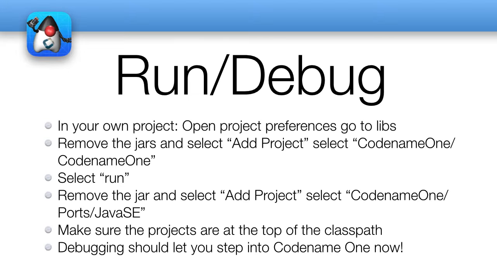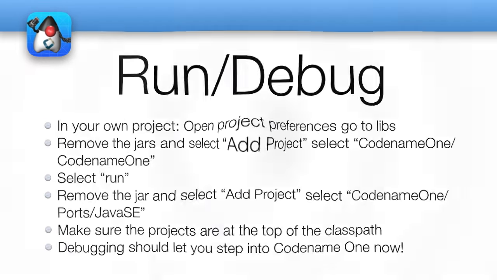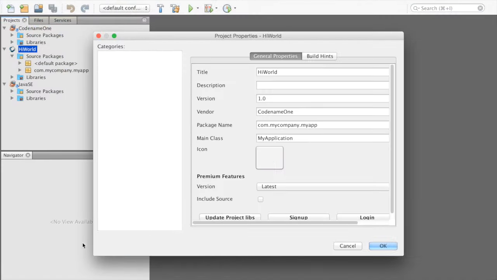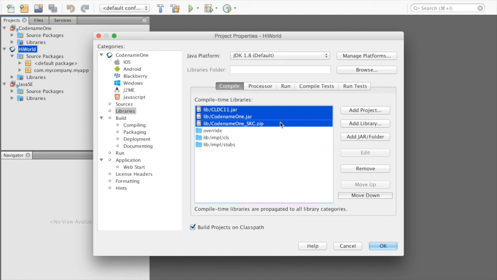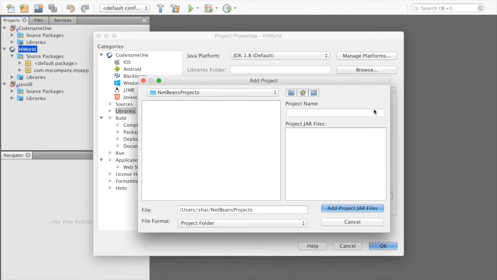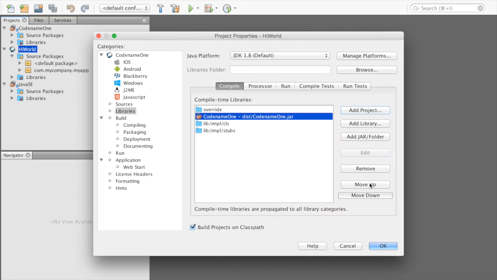Now comes the fun part. We can actually run the project. And to do that, we need to remove the existing jars within the project that allow us to debug it and replace them with the projects themselves. In the libraries section, just remove all the jars and instead add the actual Codename One project. Do the same in the run section.